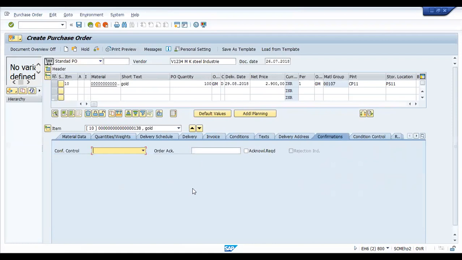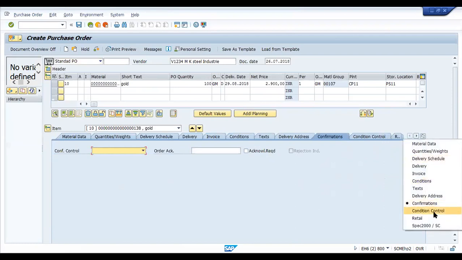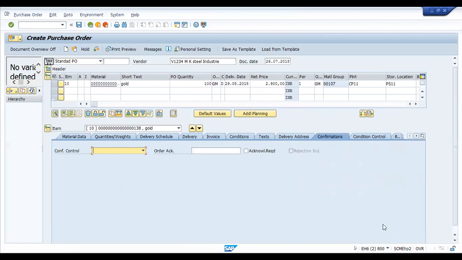Here under confirmation control you have a checkbox, right? Yeah, acknowledgement required, so that you can select. Similarly, you have different tabs like condition control, retail. We will see the relevant fields or tabs as and when we cover the topics. Okay. So now check and post.